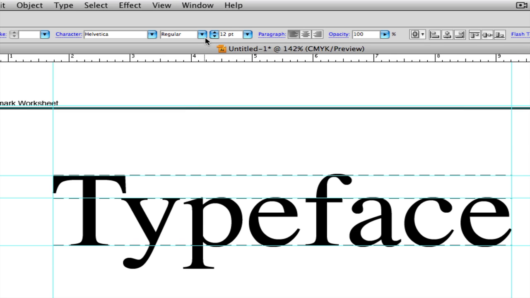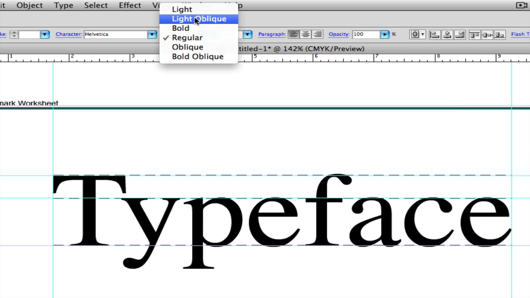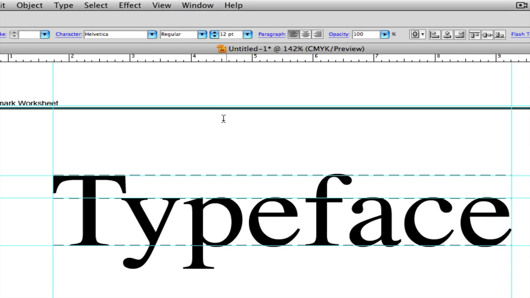You can even have slightly different styles of a font. You'll notice that there's regular style, oblique, bold oblique. Oblique basically just means italicized, when it's on a bit of an angle. Bold means a little heavier, or you can have light. So those are slightly different styles of a font. Okay.